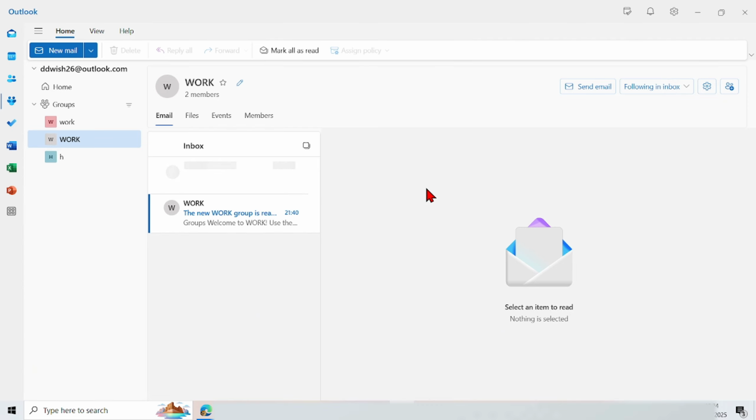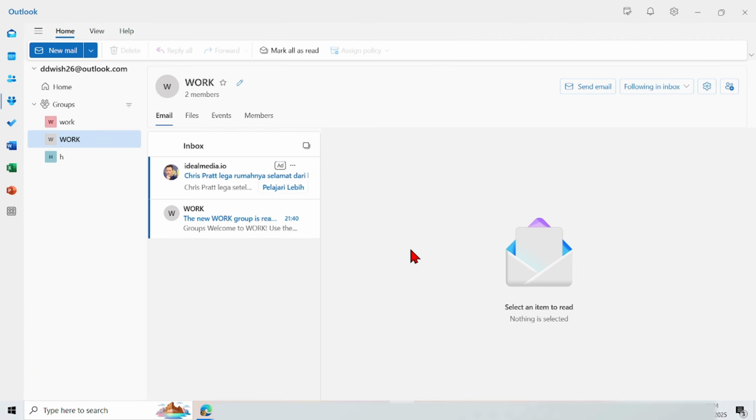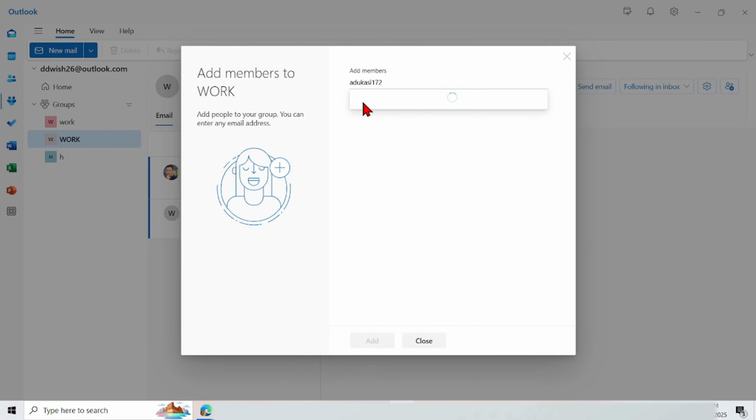To add members, just go. Point the cursor to the upper right corner of the computer screen. Here there is an Add Members icon. And tap. Now here you are asked to add the member account to be added. After finishing, tap Add. Now here you have finished adding new members.